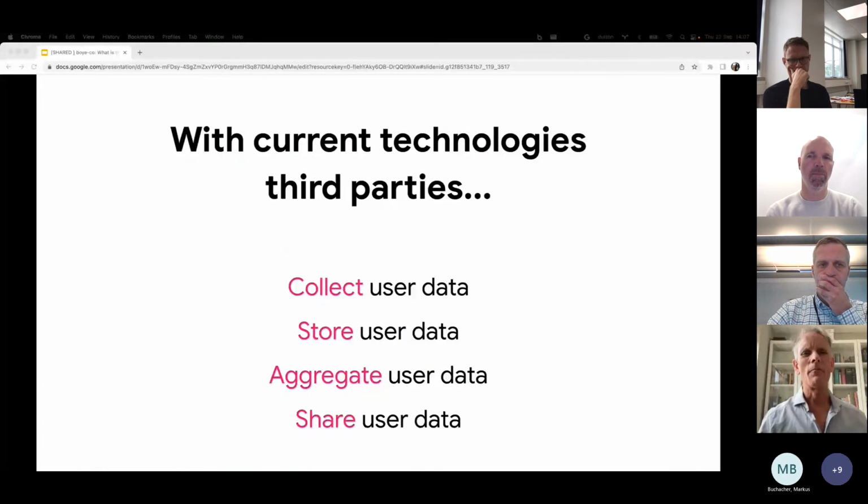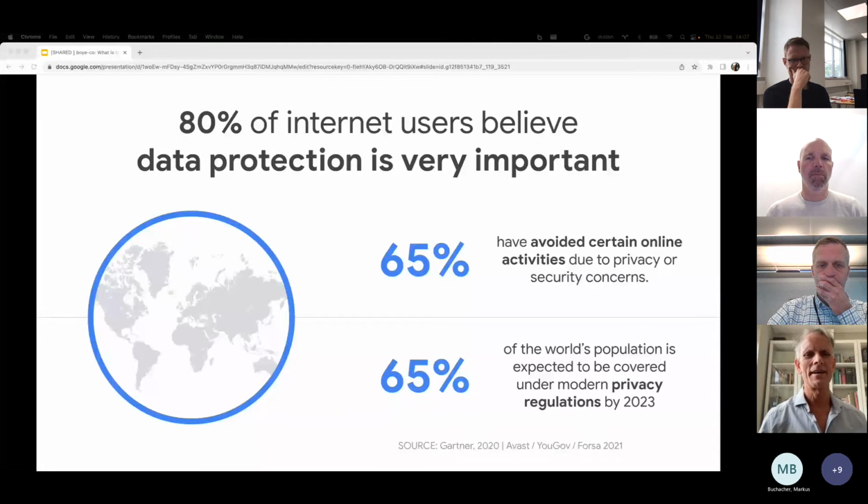Research shows that people really care about being in control of their data. Privacy concerns increasingly drive choices about what people do online.